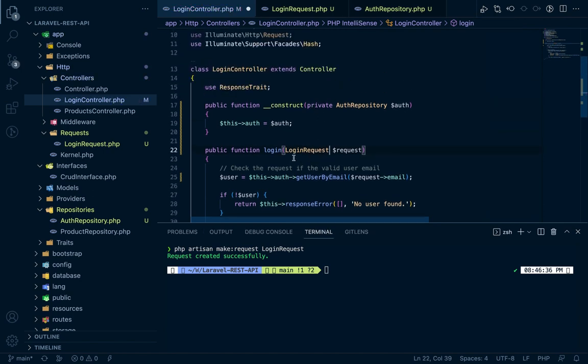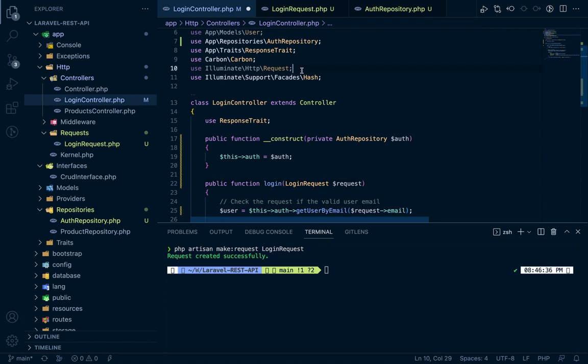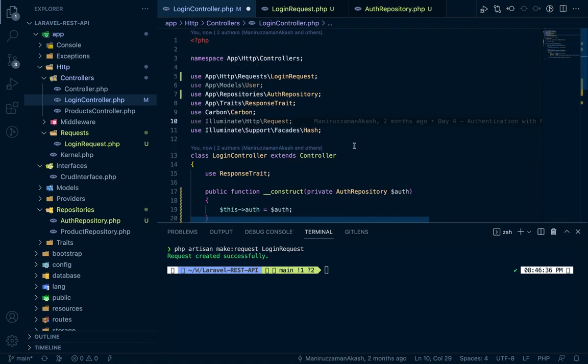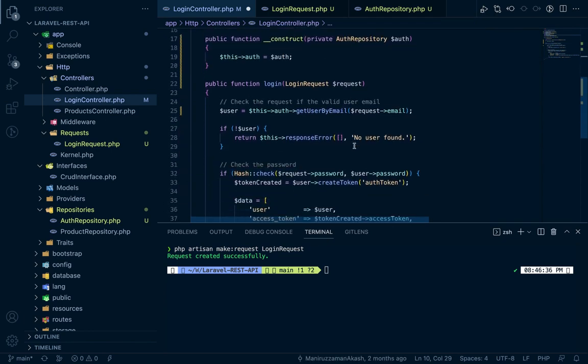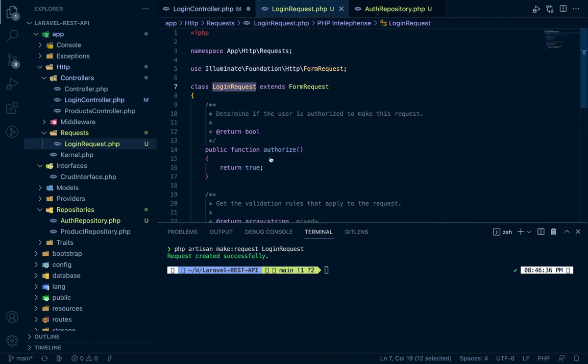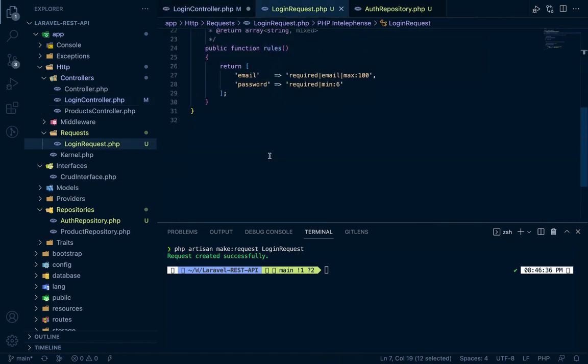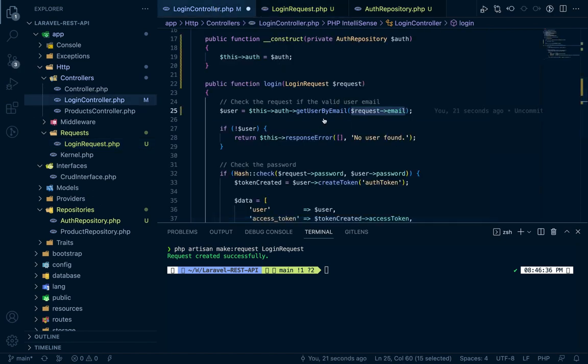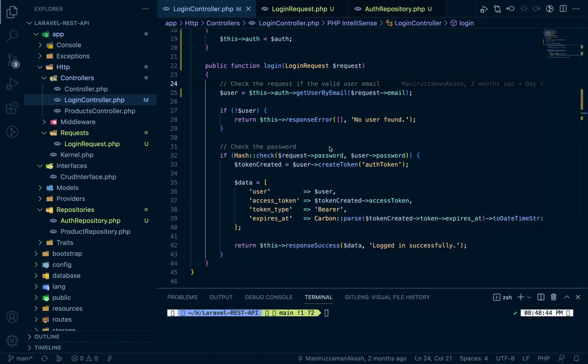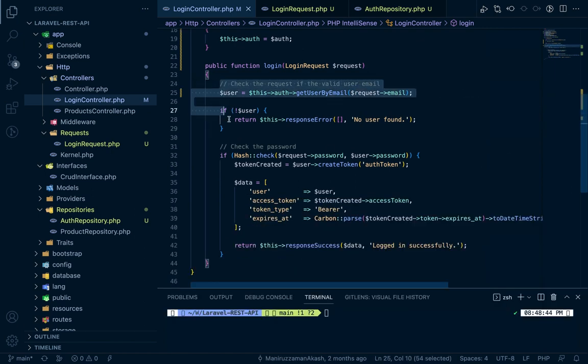And now we have the request, so we don't actually get fake data here. If data comes here, then definitely it must have a valid email, right? As it must have passed this. If it passed this, then definitely it is required and a valid email. So we don't have to check all those things in our auth repository or anywhere. It's not necessary, right?